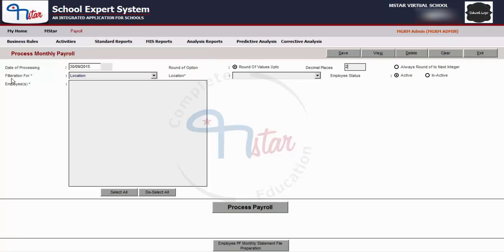In the next field, Filtration for, select the value as required to display the list of employees. For example, it is showing us 4 values: location, department, employment type and staff type. If we select location, in the next field, location, it will show us the list of locations that have been entered for the school. You can select all to select all locations at one go.